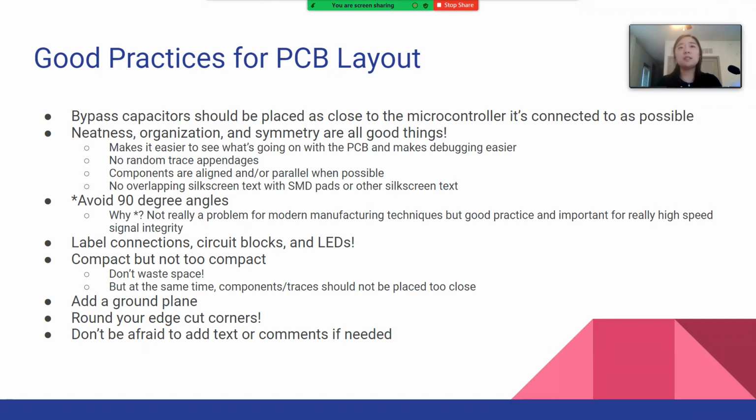And so neatness, organization, and symmetry are all really good things. It's not just being super strict or picky about it. They're actually helpful for us. It makes it easier to see what's going on in the PCB and also makes debugging easier when things are placed in a way that makes sense and are clean and aesthetically pleasing. It's not just looks, it actually has a purpose.